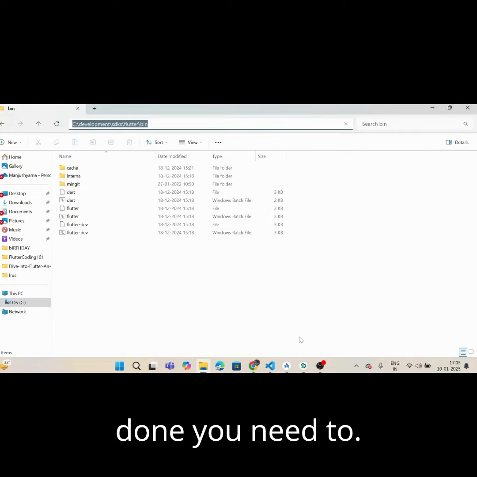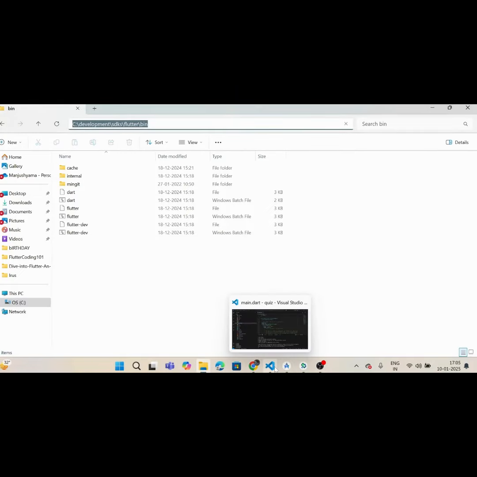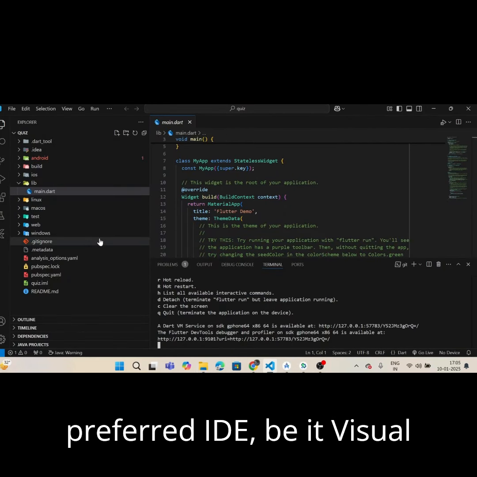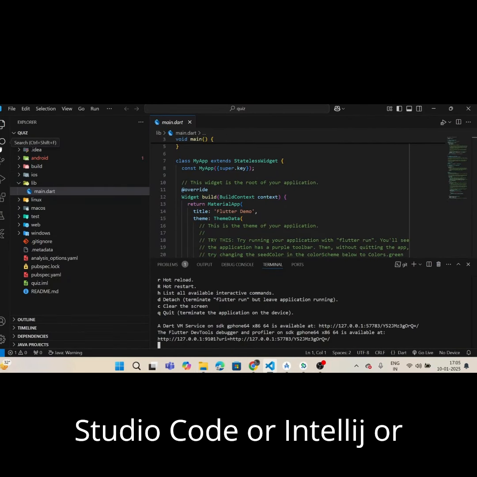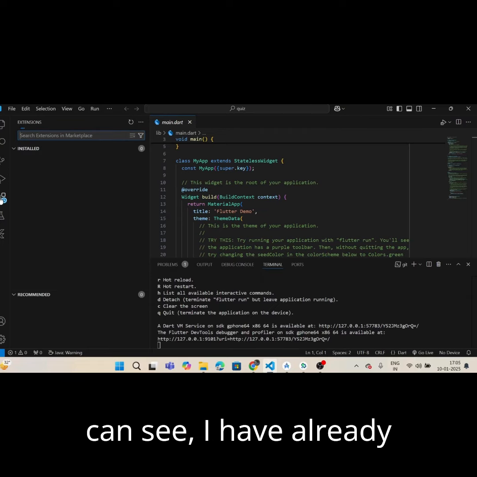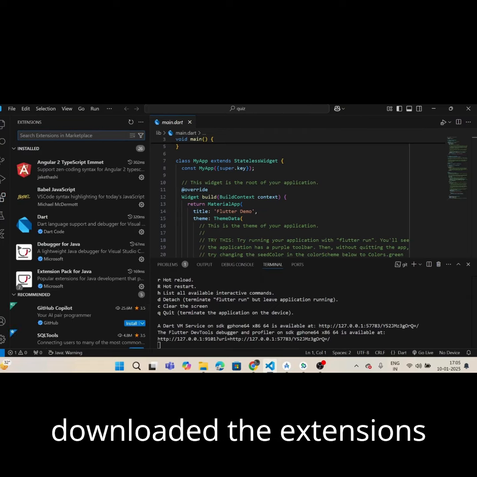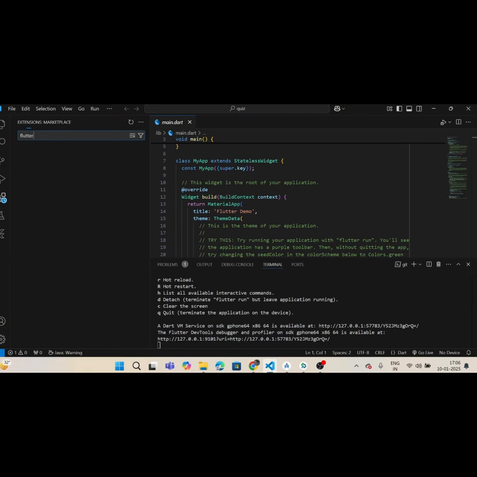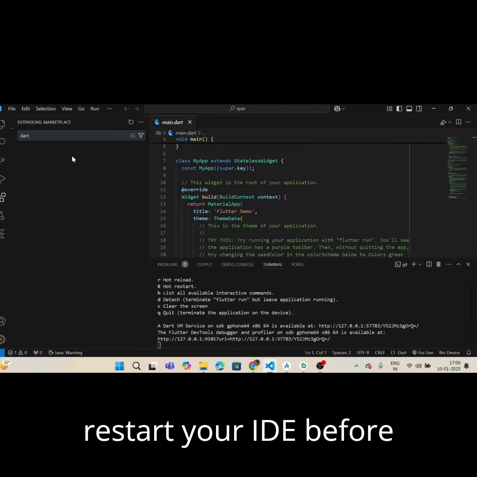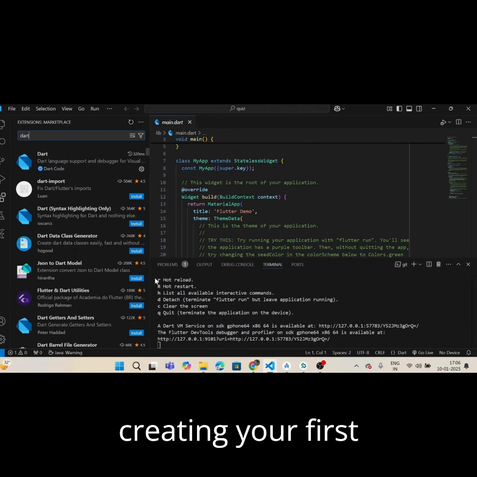Once this is done, we'll be making our first app. But before that, in your preferred IDE, be it Visual Studio Code or IntelliJ or Android Studio, you need to download the extensions Flutter and Dart. So as you can see, I have already downloaded the extensions Flutter and Dart. And once these are downloaded, you need to restart your IDE before creating your first application.